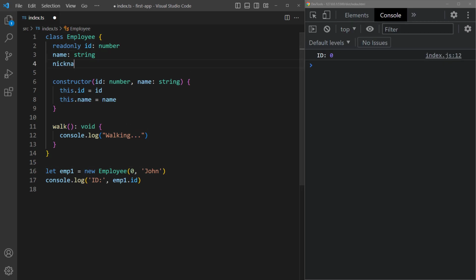Another useful modifier is the optional modifier. Let's say we add a nickname property to the class. For the user, it'll be completely optional. They can choose if they want it or not, so we don't want to set it in the constructor. To mark a property as optional, we just add a question mark after the name. And that'll also clear the error.